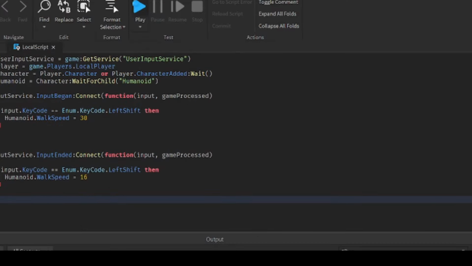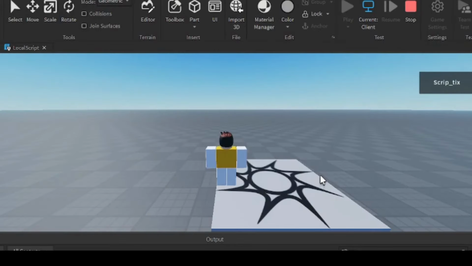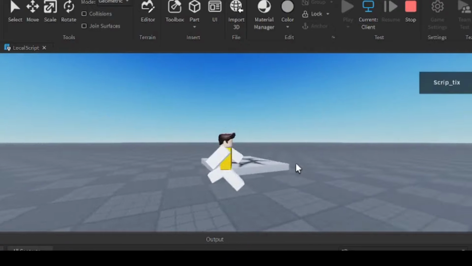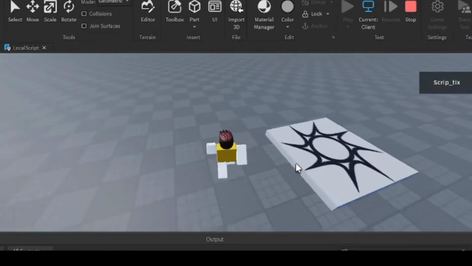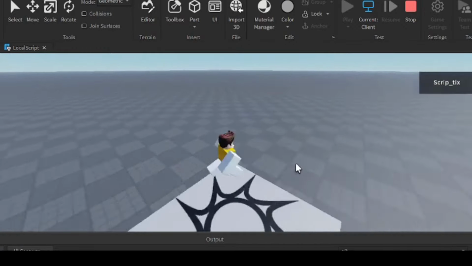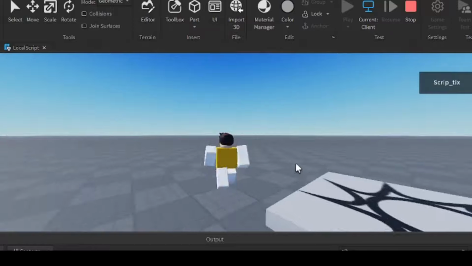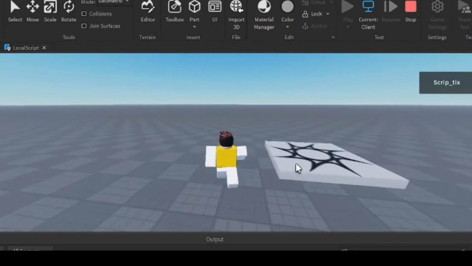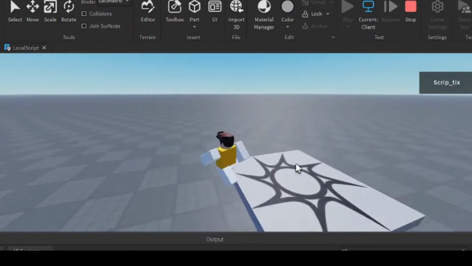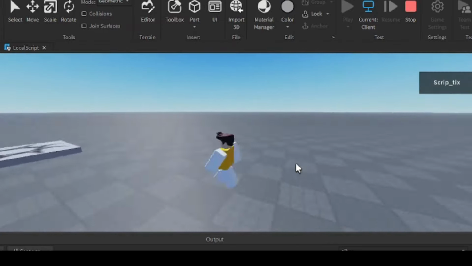Let's test it. Alright, so I'm not pressing the shift button, so we're walking at regular speed. But let's see what happens once I press it. As you can see, I'm way faster than before. Now when I let go of the shift button, I should slow down again. So letting go in 3, 2, 1. And we're back to regular speed.